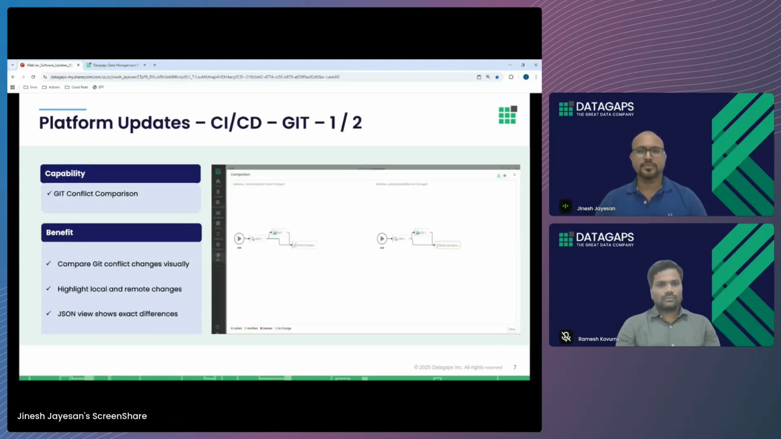It is about the CI/CD and Git conflict comparison view. With this, in the Git conflict pages primarily, earlier we didn't have an option to see what exactly had changed. When you get a conflict, it's like I have some changes in my local and I'm pulling the same data flows from the remote. Now both the versions have changes, right? So that's where we used to get the conflict.